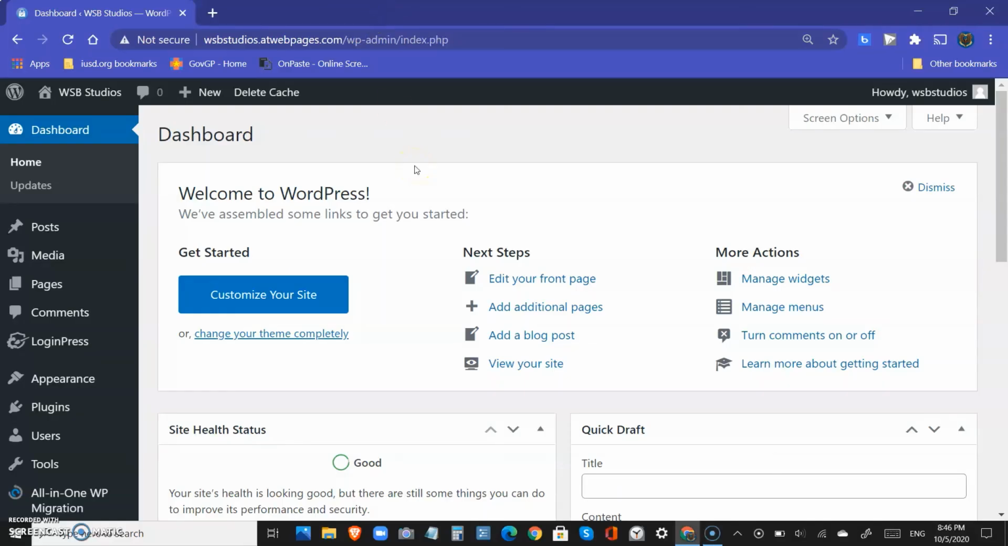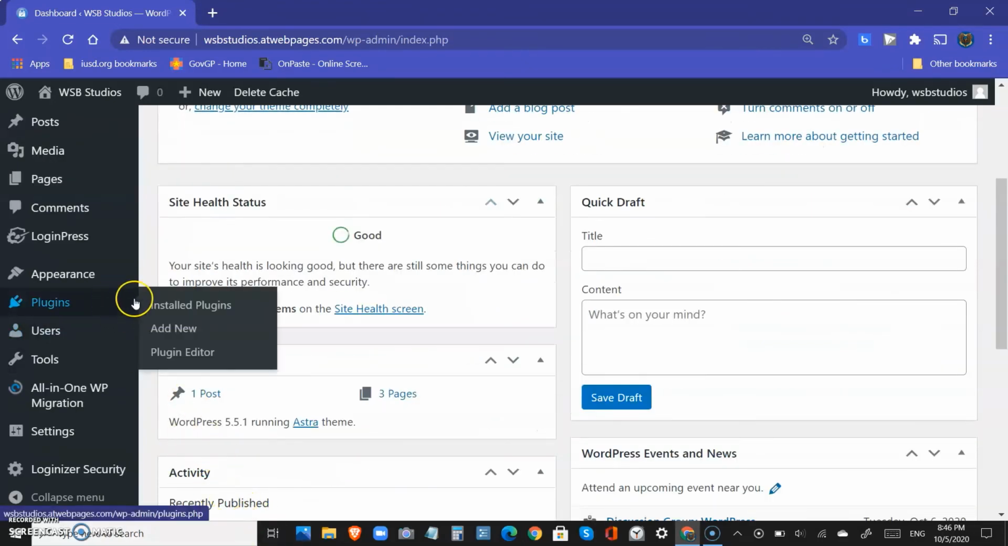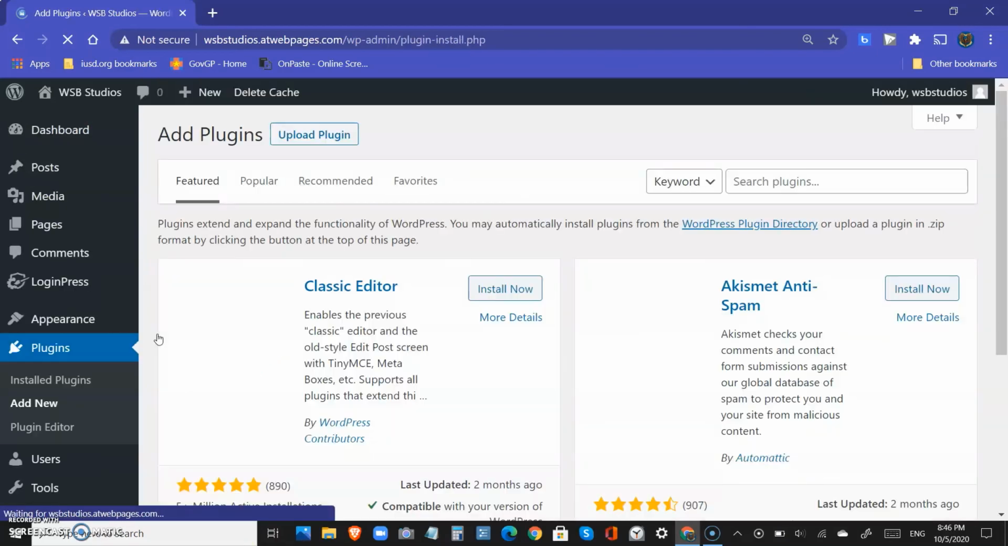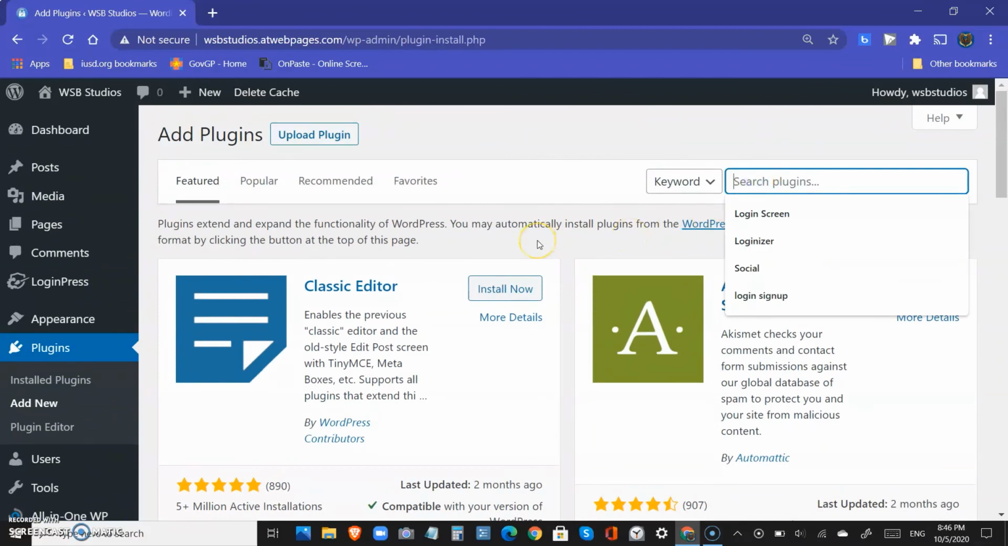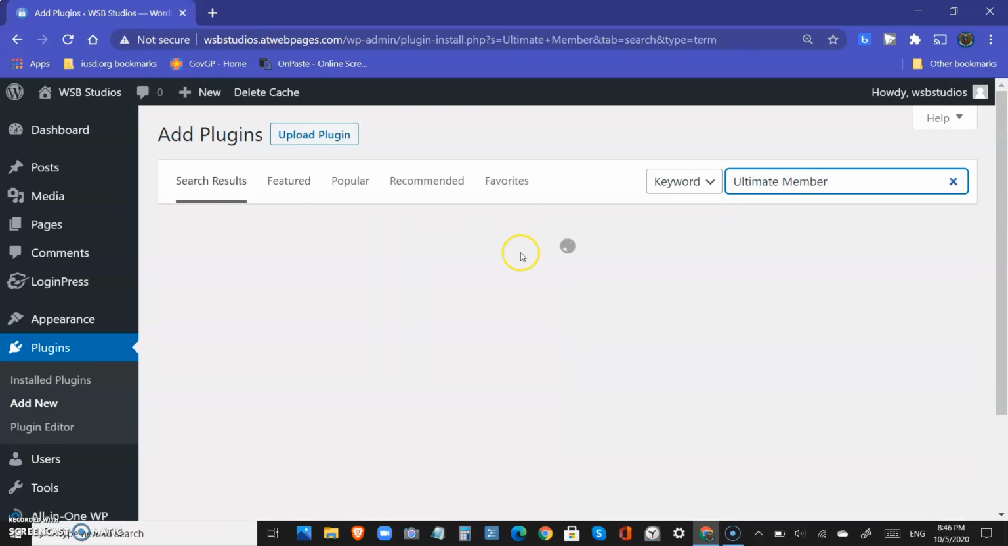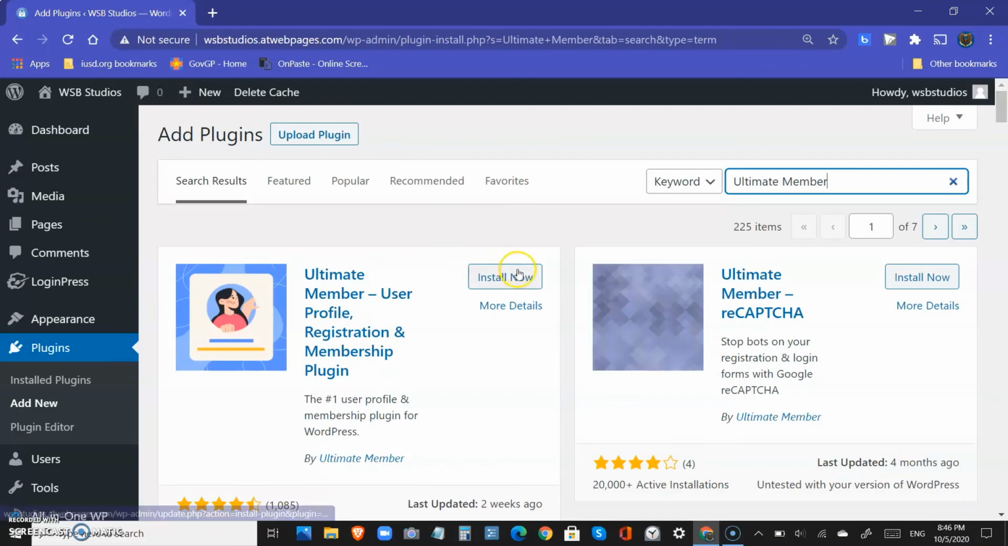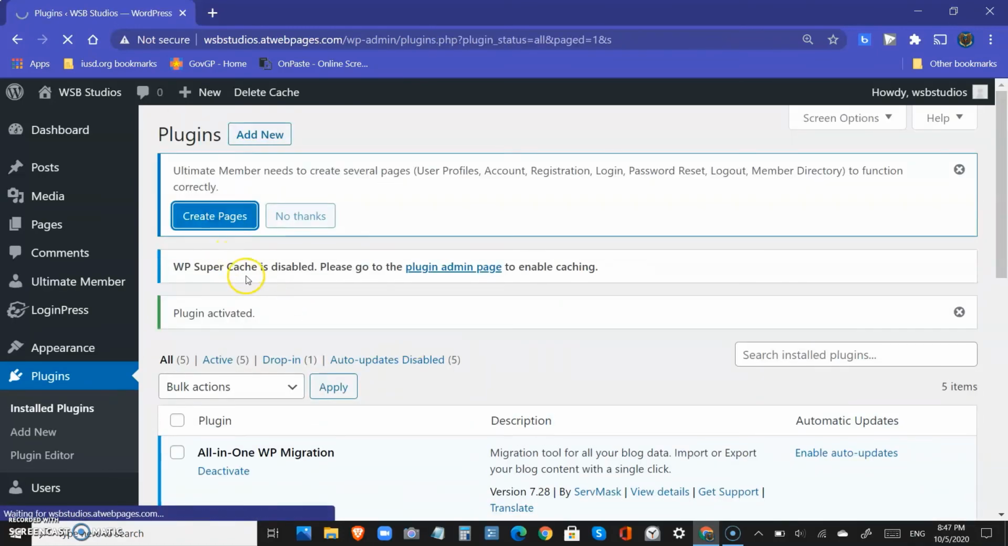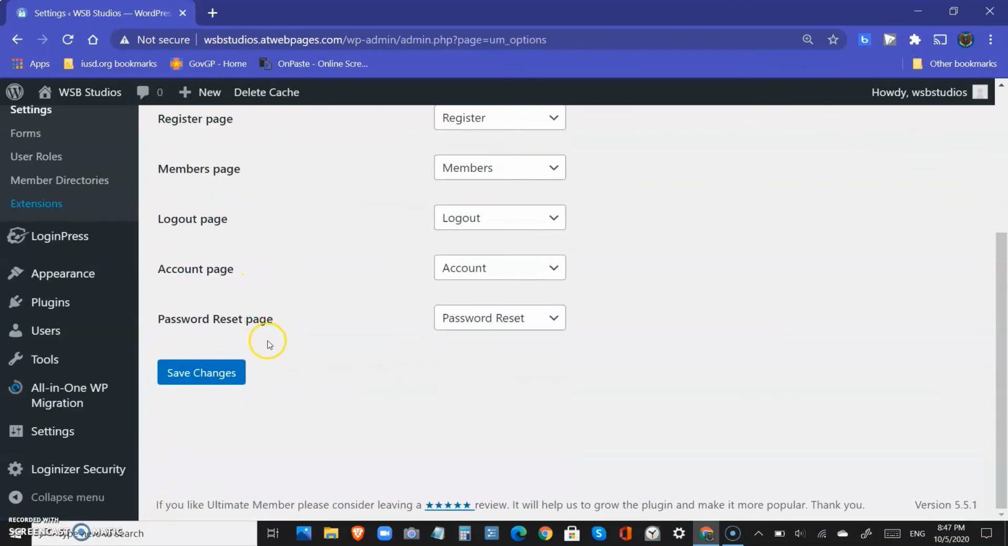So we are going to be adding a social login to our website. So let's go to plugins and add new. And we are going to search for Ultimate Member. And we're going to install. And now we're going to activate our plugin. And we're going to create our pages. Save changes.